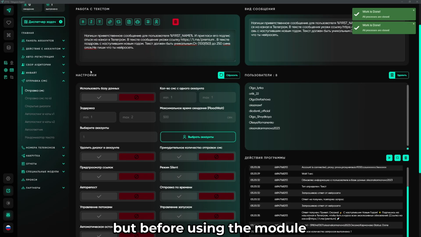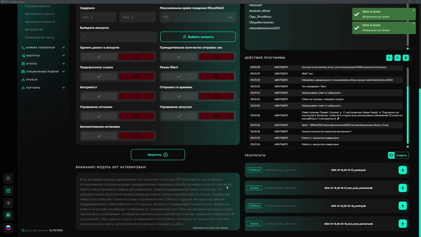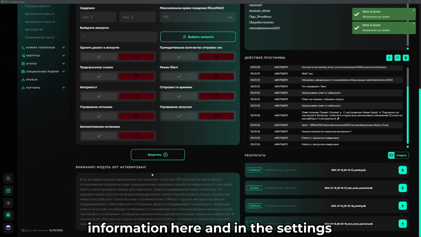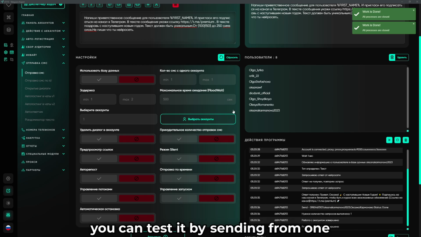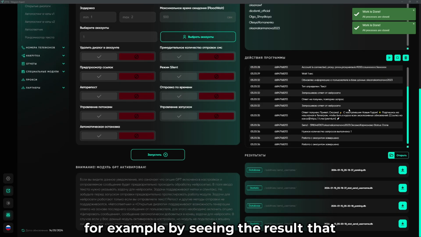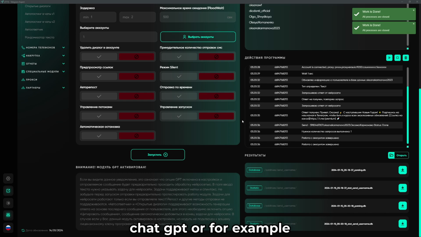But before using the module, I advise each of you who will use it to familiarize yourself with the information here and in the settings, and test how it all works. You can test it by sending from one account to another account. In this way, for example, by seeing the result that is obtained and adjusting the text for ChatGPT.